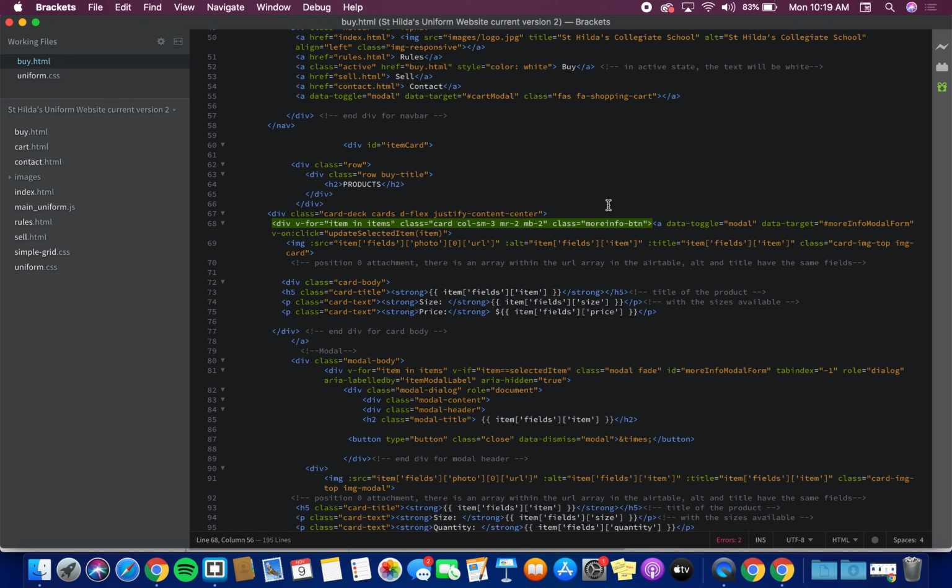And what I've done is I've made the entire card a button. Because what I wanted is that when you press the card, it will pop up with a modal with some more information. So that's what's happening here. The data toggle is a modal, and whatever the data target with the ID of more info modal form, whichever part that one is in the HTML, that's where it will display.